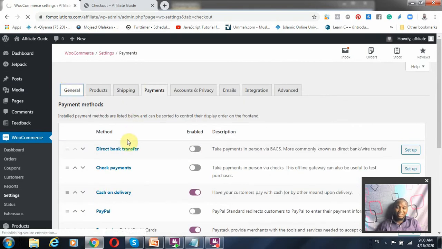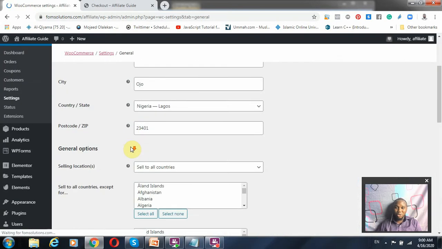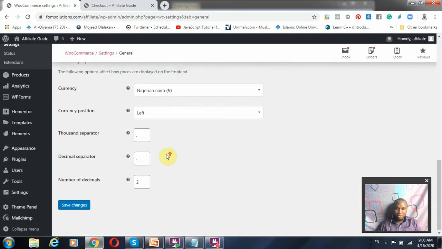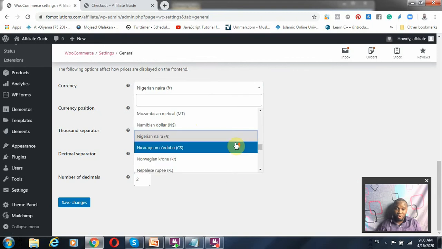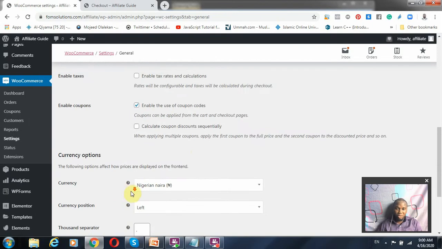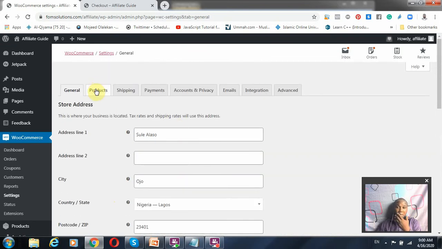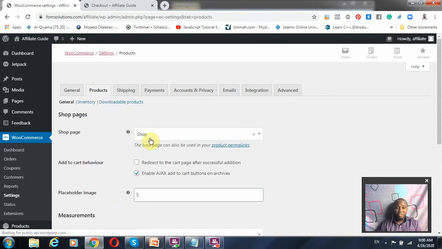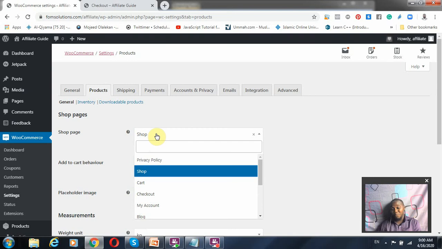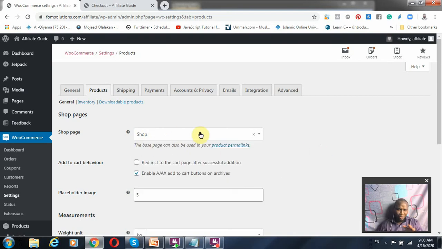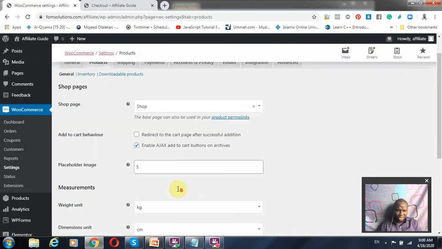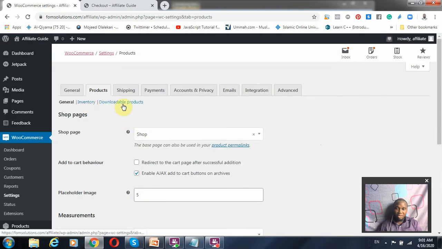When you look at the general settings, you can customize all these things. Let me scroll down; you pick your currency. There are tons of currencies available. You leave some things because you don't need to touch them. For selling countries, probably you are selling to Nigeria, so you can just select the countries you want to sell to, your location, and everything. Then the products: your main product page is your shop, and it will be that by default. You can also check if it is downloadable products.